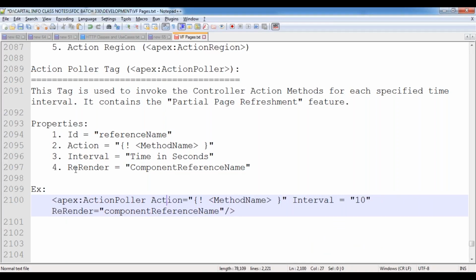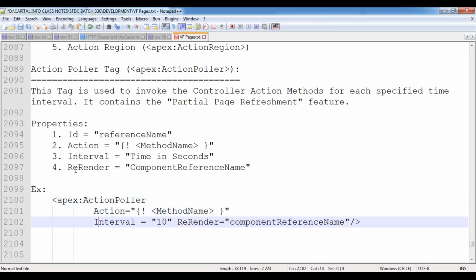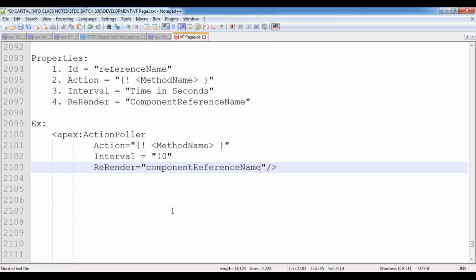Will it refresh a single field or a section, sir? Yes, you can specify which field you want to refresh or which section you want to refresh. You can specify multiple components also. Suppose you want to refresh a single field, that field ID we can pass over here. If you want to refresh a page block, then you can pass the page block ID. Whichever part you want to refresh, you can indicate that.